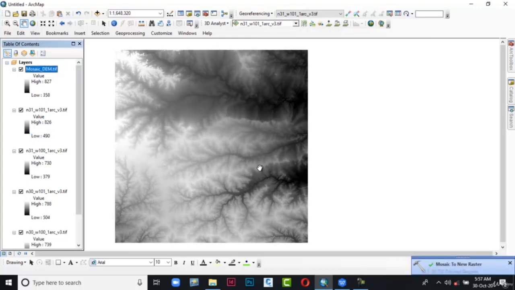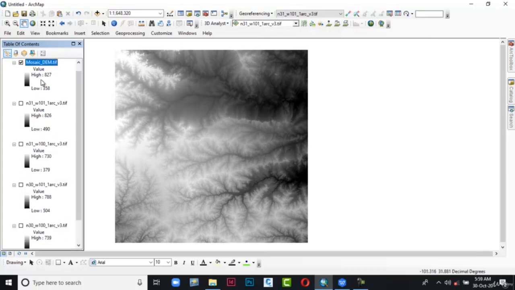Alright, the seamless DEM has been created successfully. That means the line which was there has gone. Now just turn off the old ones and we have one working DEM here. We can see the maximum and minimum values for this. Now go ahead and remove all the old tiles.